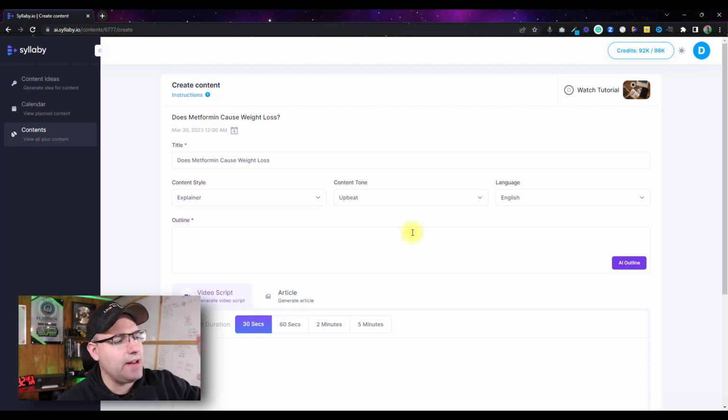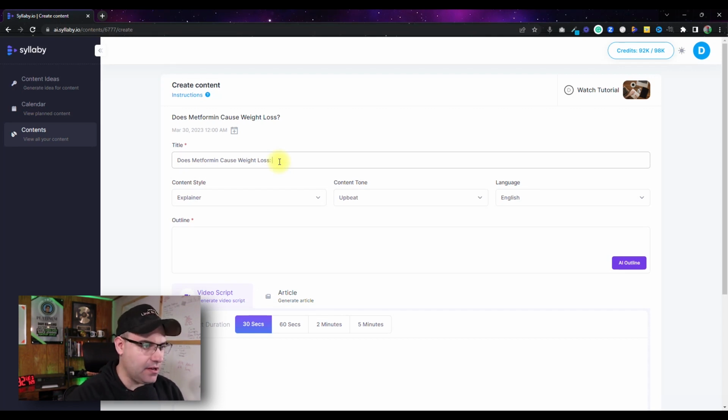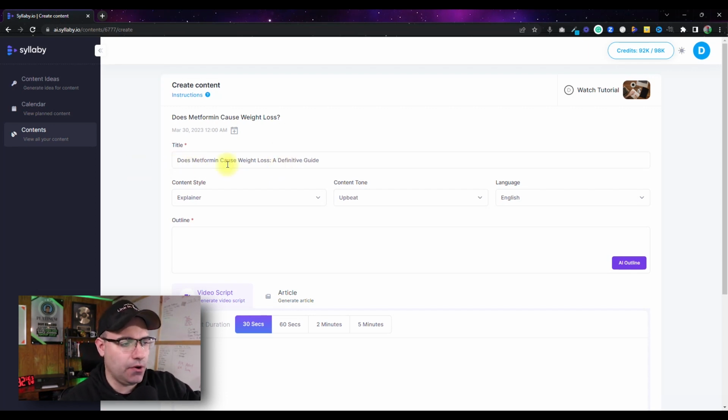We're into the next screen where now you're actually going to create the content itself. So the title here, again, is "Does metformin cause weight loss?" That's going to pull right from the keyword. If you want to title it differently, add something to it, like "A Definitive Guide" or something like that. If you're going to go for organic search, make sure that you keep the keyword that you pulled from the search results in the title, work it in somehow. Now, this is where Syllabi really starts to shine.